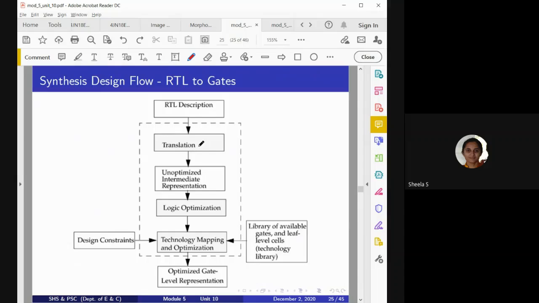What will this translate do? It will identify which particular constructs are used, and based on that, what particular operation it has to implement using the gate level netlist. And after getting this information, it will try to identify whether it can be optimized or not. Any function or any particular part of the task, or any particular part of the circuit can be optimized or not. If it can be optimized, then it will optimize, otherwise it will send it as it is.